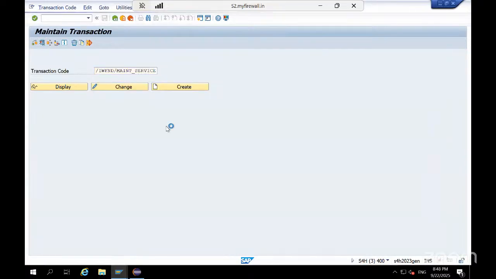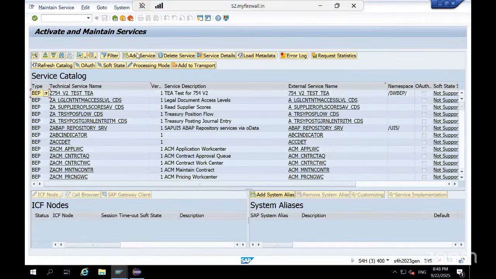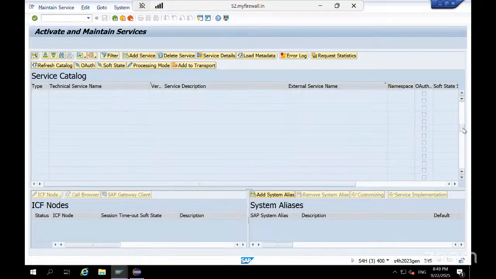Lastly, I will show you this. This is the T-code. This is a gateway, known as the gateway service. If you see over here, we will have our service.